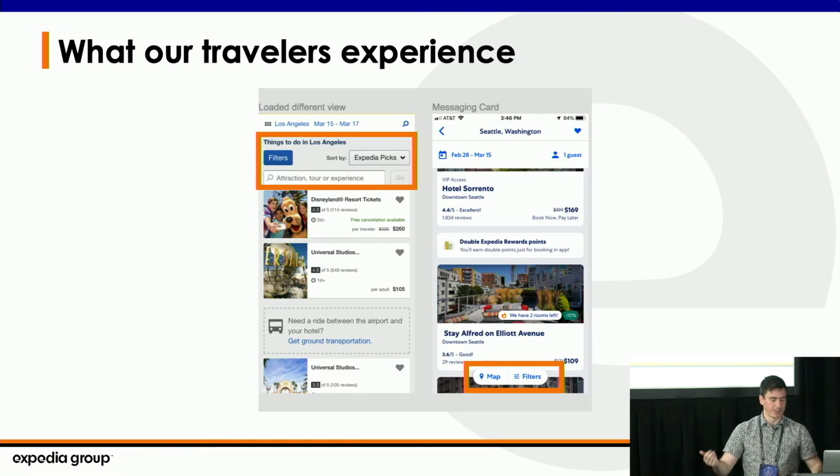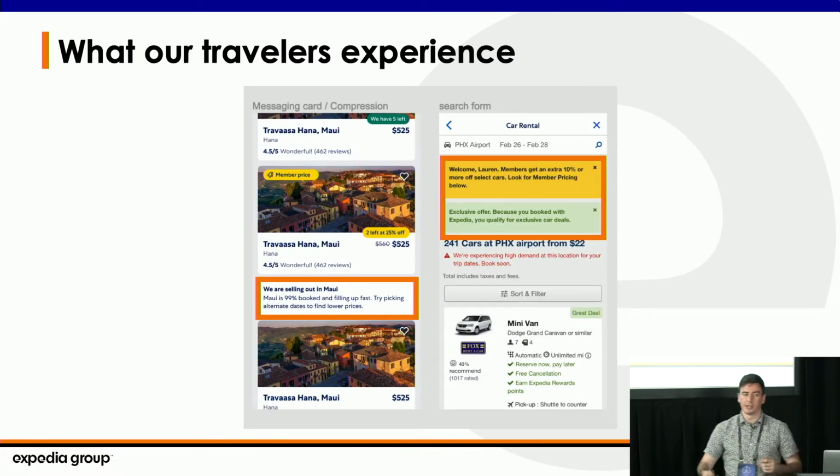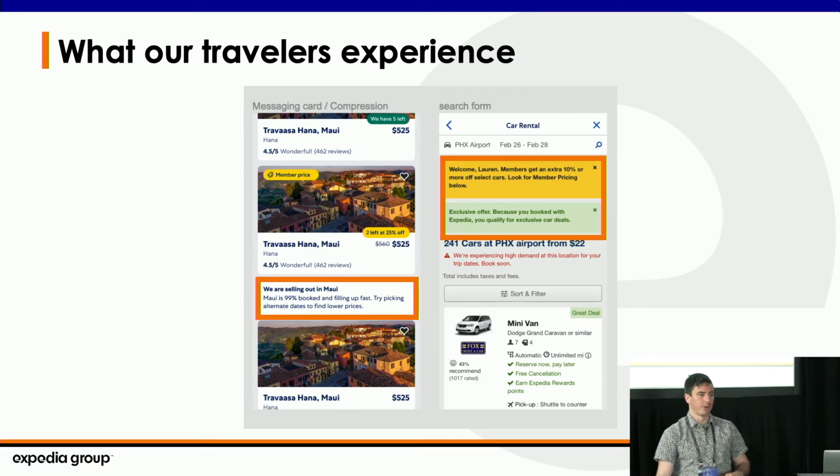But not only is the UI different, sometimes our data would be different. So we have right here on the left side, there's this little module which tells you if you're booking a hotel in Maui, we know the inventory for that region on the dates you're searching, and maybe it's really sold up, right? It's 99% booked, so you might want to consider booking a hotel.